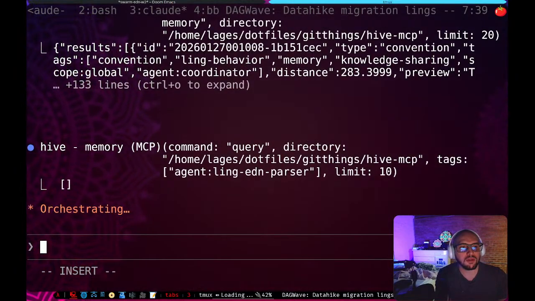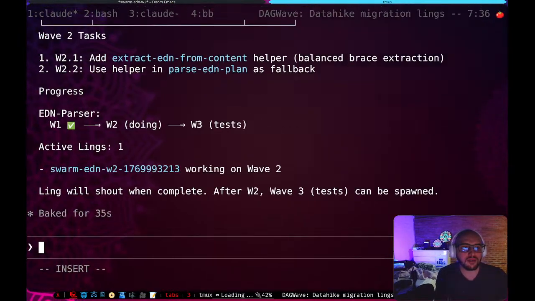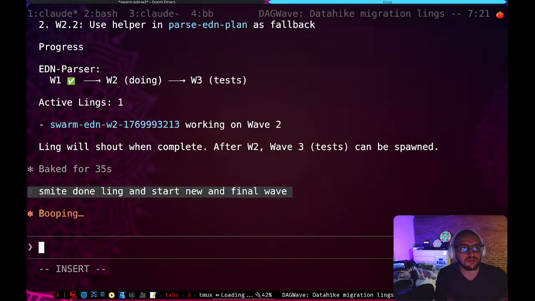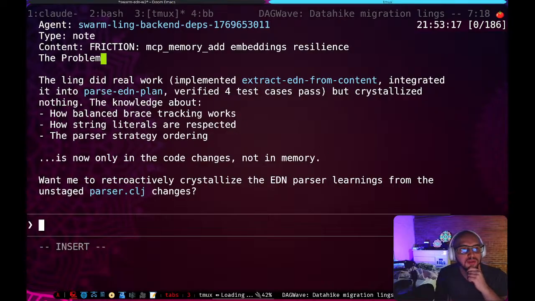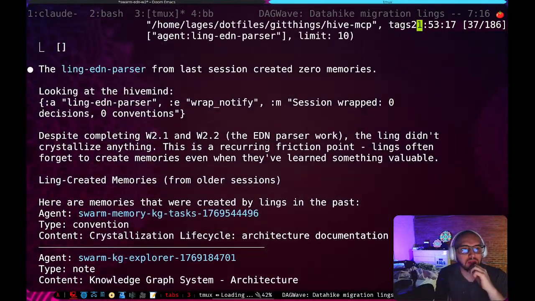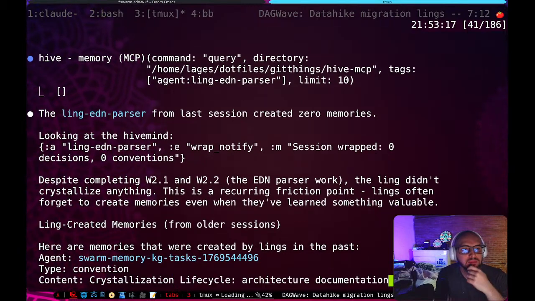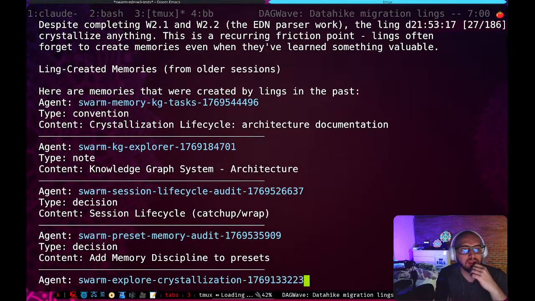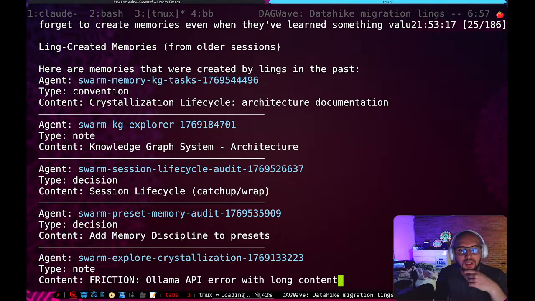The other link finished, and I will ask this cloud to smite the done link and start a new wave. I'll go back to this other cloud. Okay, so there are some memories. Okay, so this time the links haven't made any new memories.